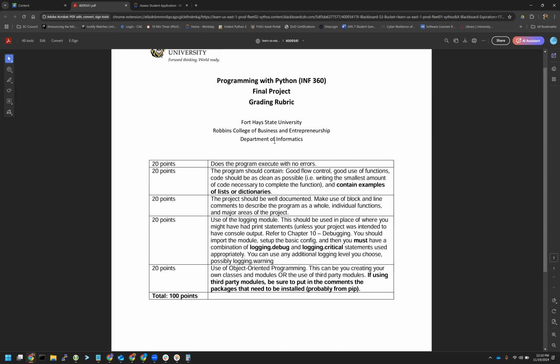If you look at the point breakdown, it's very similar to the midterm. So 20 points to make sure the program executes with no errors. If you didn't notice it on the midterm, I beat it up, and if I could break it, then you lost points, right? Same thing on the final project.